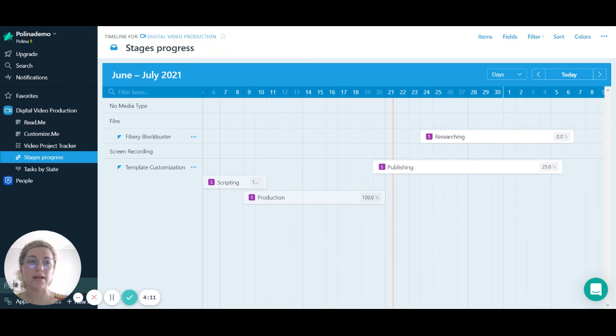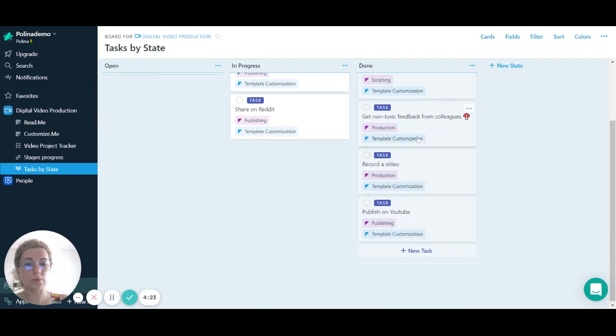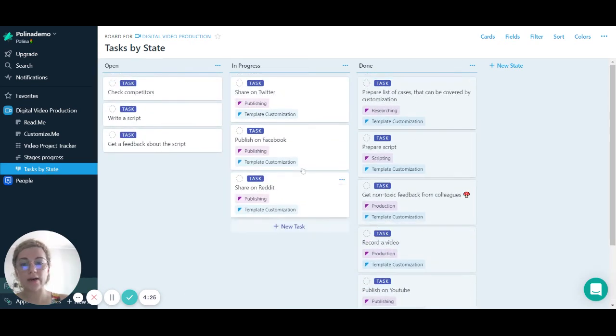This is why it is nice to have a look at them probably on the Kanban board once you want to track what's going on here. So we are jumping to another view, tasks by state. Here you see all the tasks we have. We see which of them were done, which stage they belong to, and which project they belong to as well. So if we have multiple videos, we will be able to see which task belongs to which video.